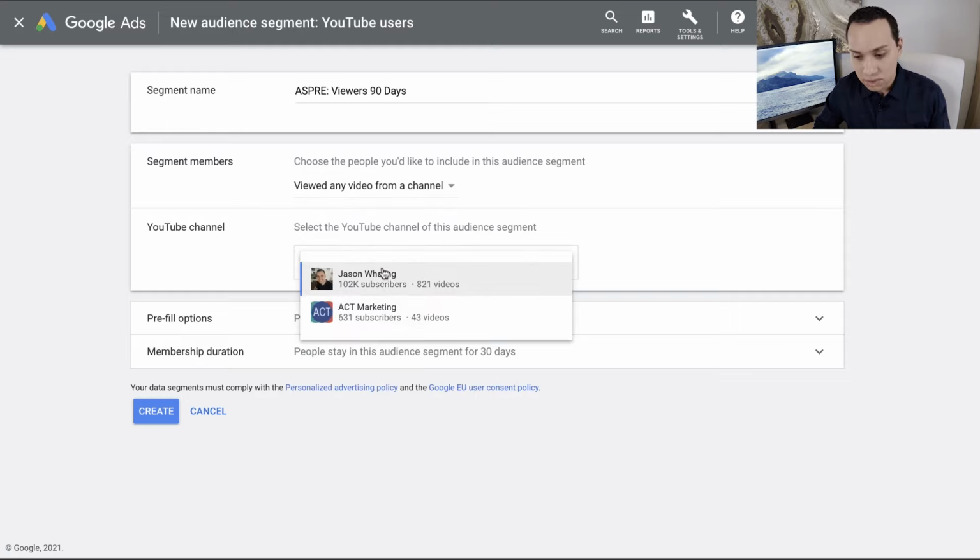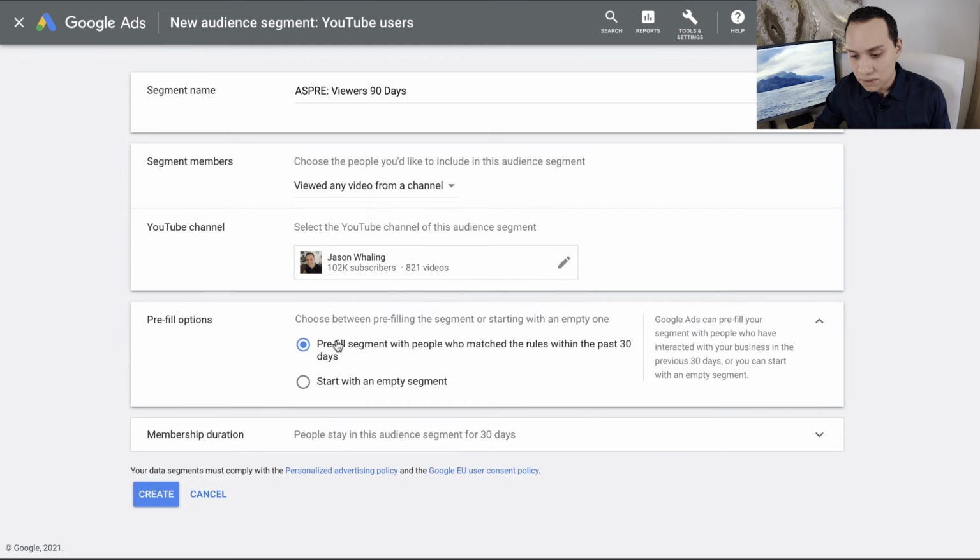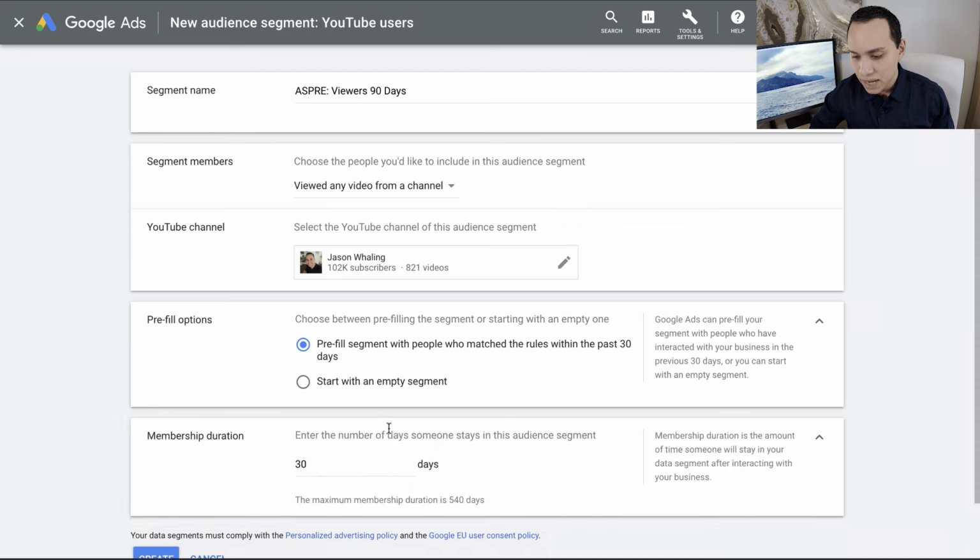You can select the channel that you want this for. And then pre-fill options, this is saying anyone who's matched these kind of requirements over the past 30 days. And so if you want a complete blank slate, like just moving forward, go ahead and start with an empty segment. I'll go ahead and leave it at 30 days. And then we can set our membership duration. I'll set it to 90.